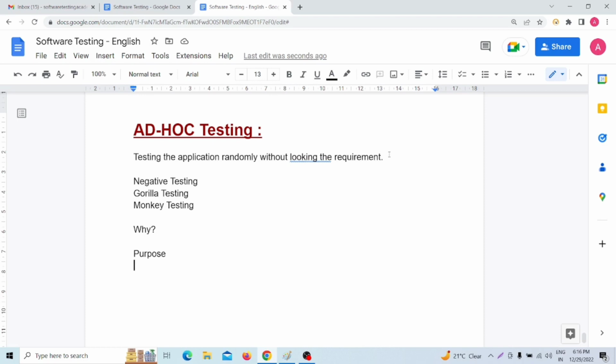So as a tester, our main motto is that anyhow we have to break the application. Now how do we break the application? We have to jump to random testing, meaning ad hoc testing. If we directly jump to ad hoc testing, there is a maximum chance that we can break the application. So the main purpose of ad hoc testing is that we check on a random basis and we break the applications.